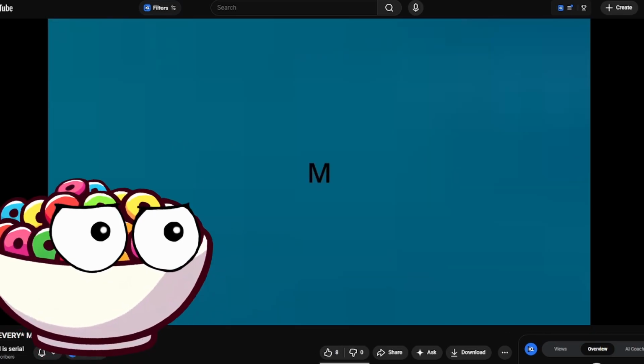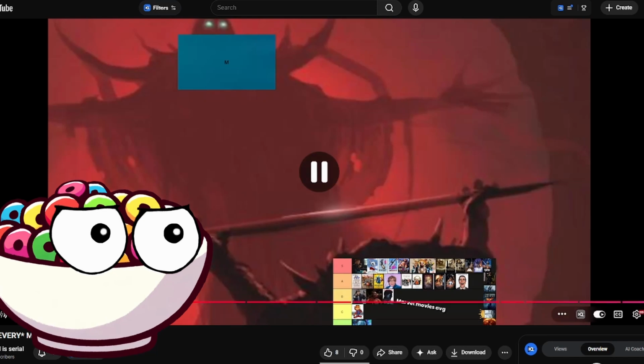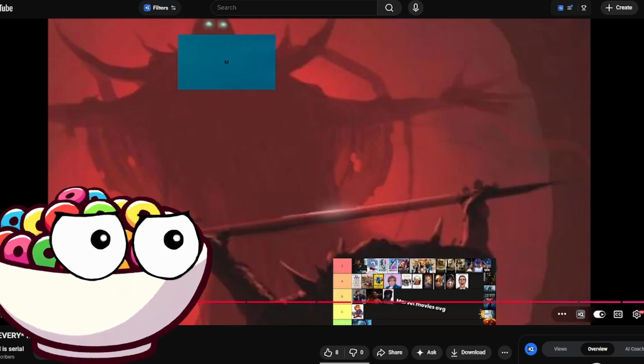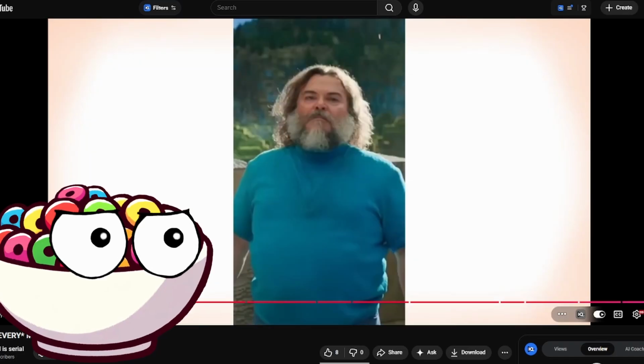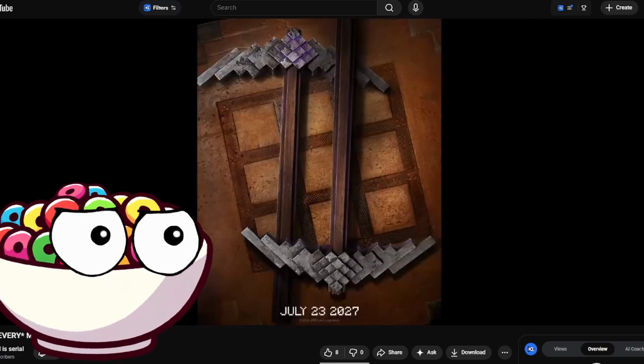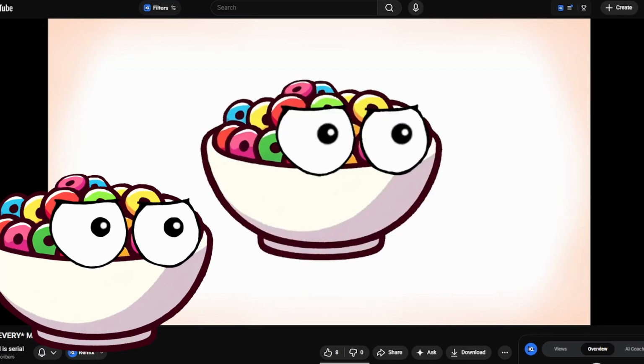M tier for Minecraft, because no mortal movie could ever compare to the likes of Jack Black wearing a blue shirt. That color is actually just Jack Black's shirt, really zoomed in. No fucking way. Okay, well, this is the end of the video.